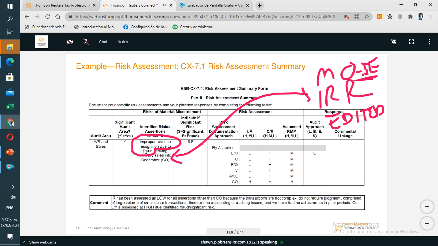Probably more importantly is the way PPC has it set up. All it's going to say is this: improper revenue recognition due to fraud, and then it holds a place where it lists all 6 assertions. Every team needs to go in and edit that.